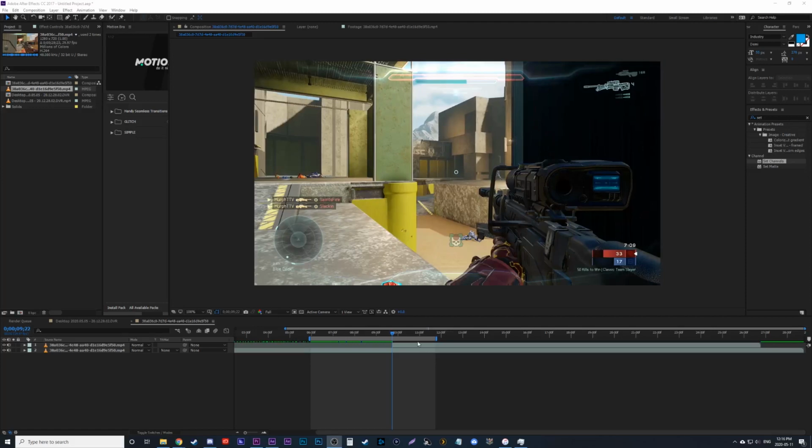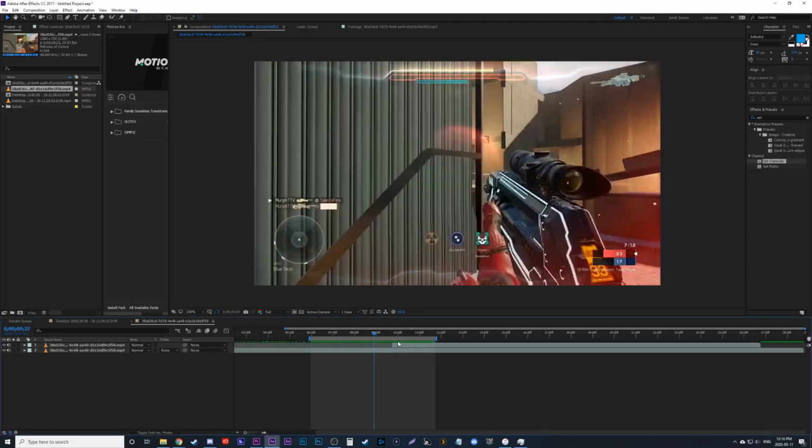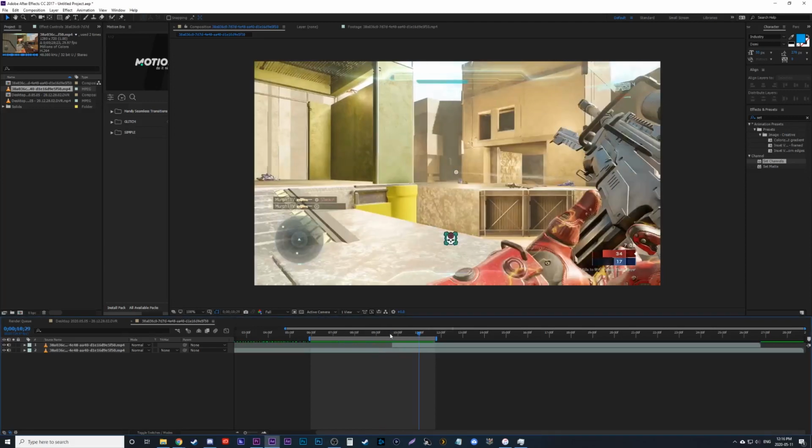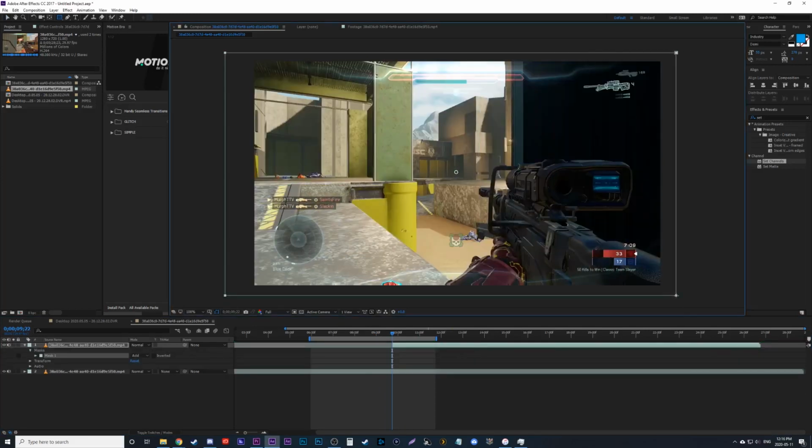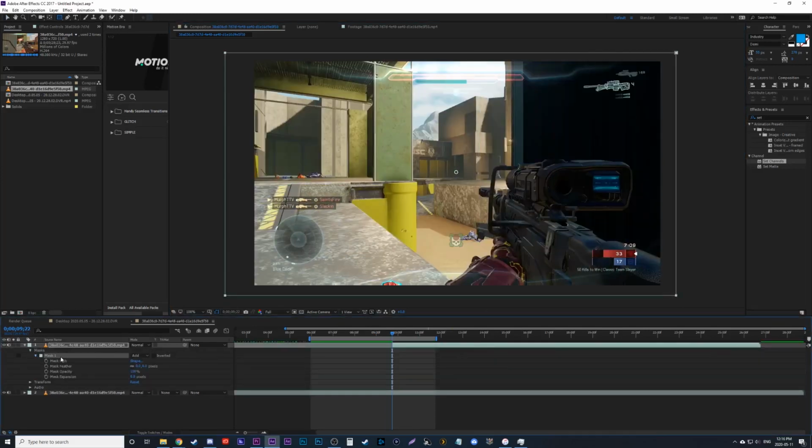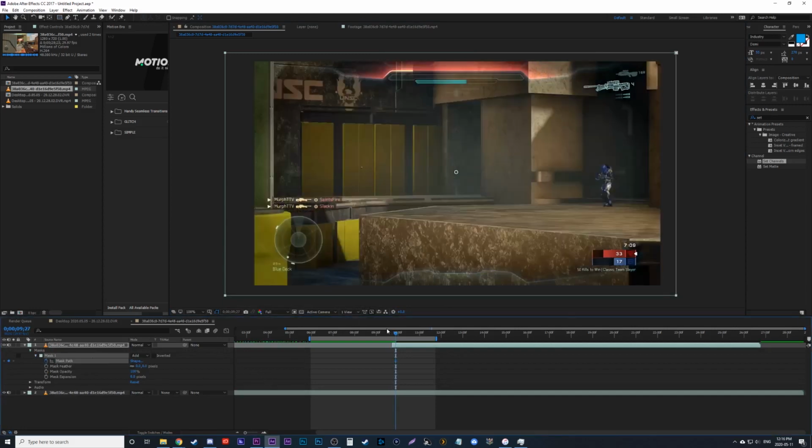Here in After Effects, you have your two clips lined up where you want the transition to begin. On the second clip, which you should have on top, add a mask around the second clip. Now move 5 frames into the second clip and add a keyframe to the mask. So click M, bring up keyframes for mask path, and add a keyframe there.